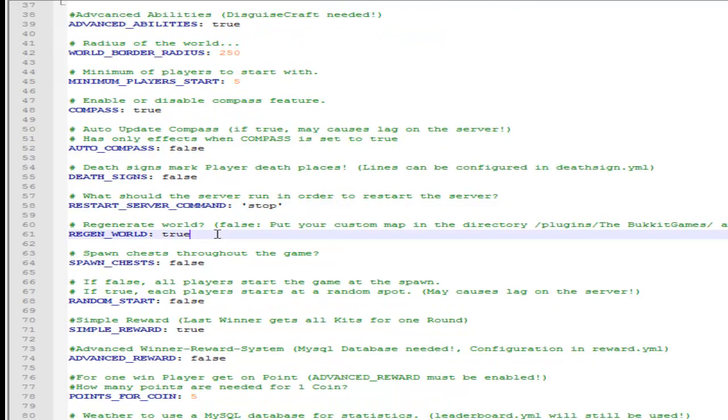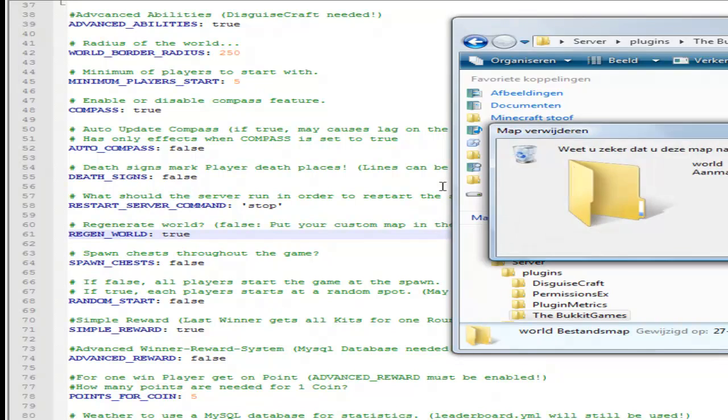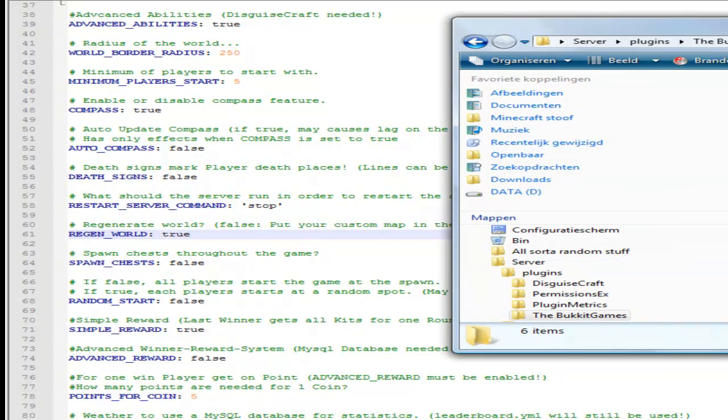So regenerate world, if you want to have a custom world, you just need to do it here in the BukkitGames and make a new folder called world. If you set regen world to false, sorry, my fault, if you set it false, it will use this world in the BukkitGames configuration folder. But we will keep it at true, so we don't need this world.